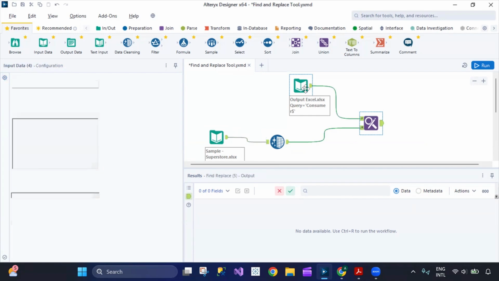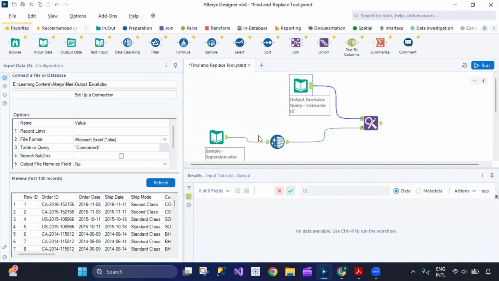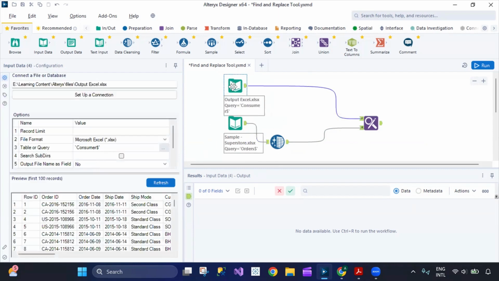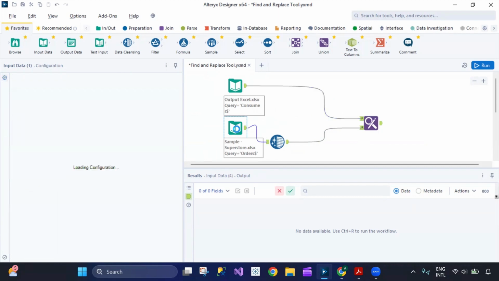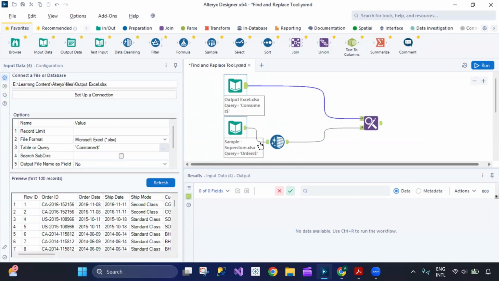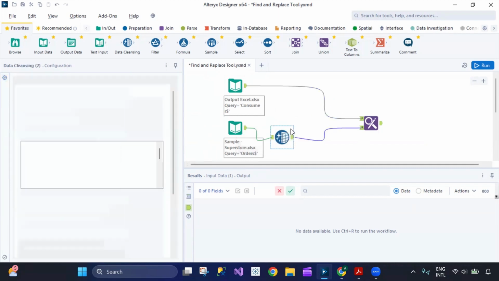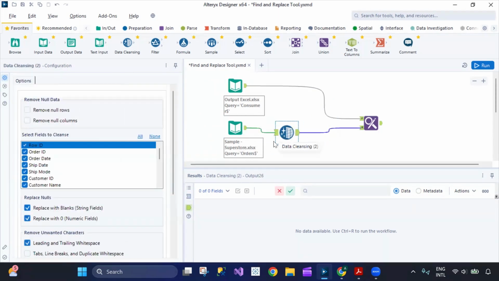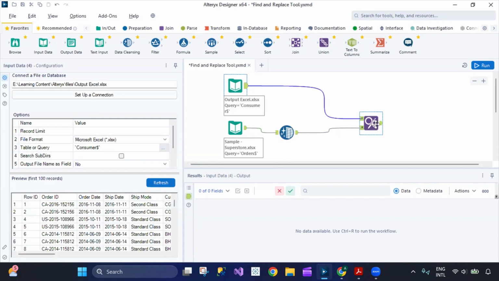Now, coming to here, I'm using one more data set. This is consumer and this is order. There are two sheets used, one is consumer and one is order, and I'm applying the data cleansing only on the order, not on the consumer.